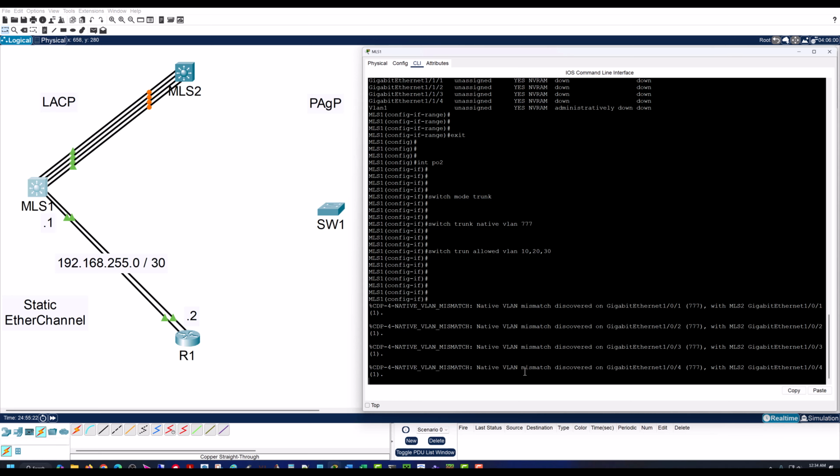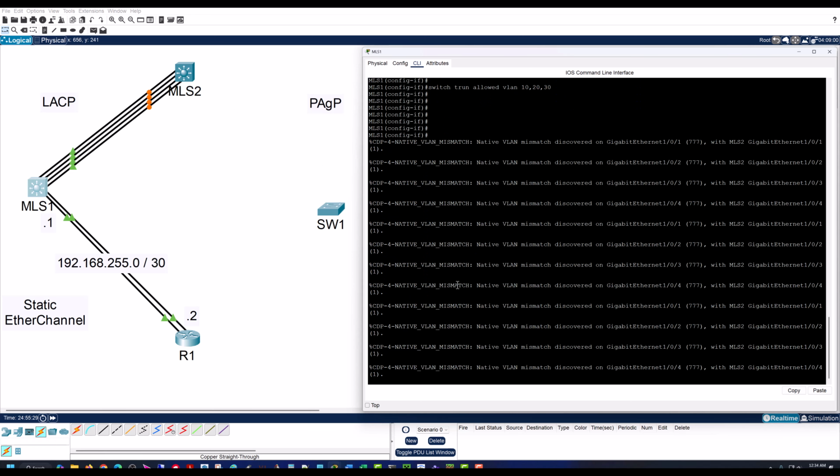And look at that. We got a native VLAN mismatch popping up because MLS2 does not agree with that native VLAN. In addition, MLS2 is not bundled up. It's still trying to use all 4 of its interfaces to send stuff to MLS1. So let's fix that. All right, I think MLS1's taken care of.